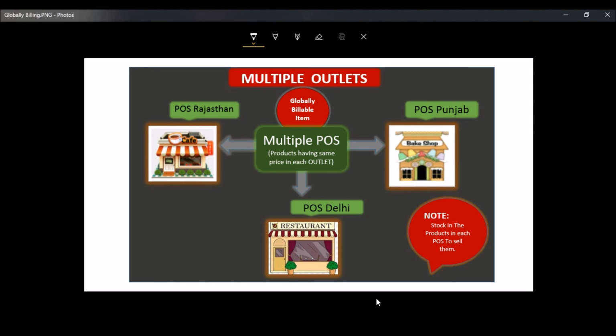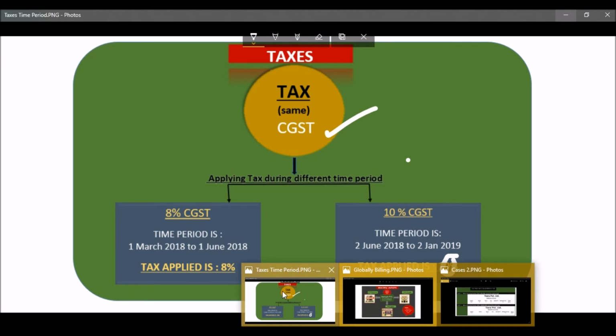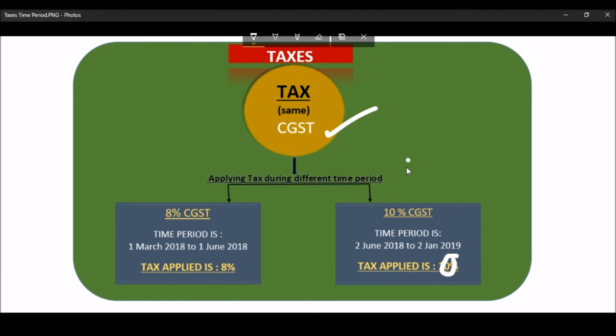We have done the globally billable item and how we can cut the bill having cost price before tax and after tax, and we saw how we can include the taxes in items. So this is it for today.